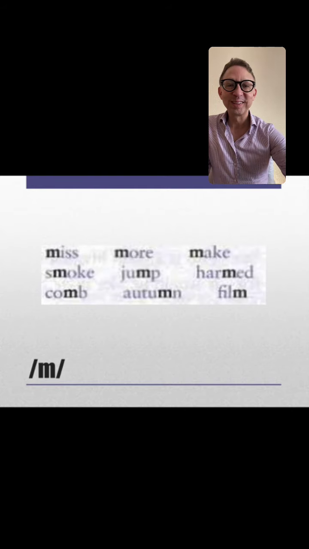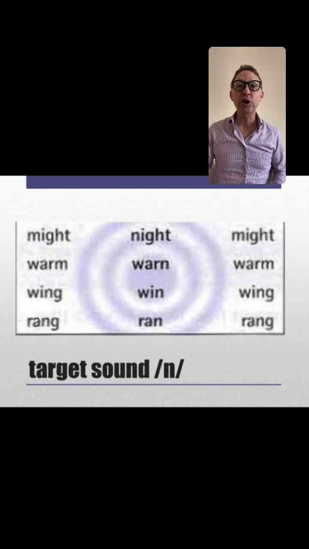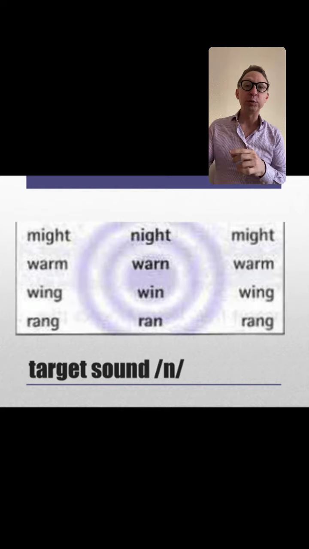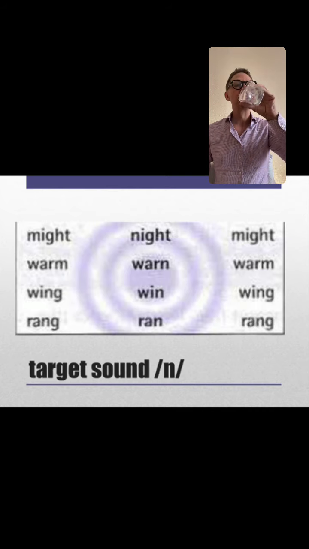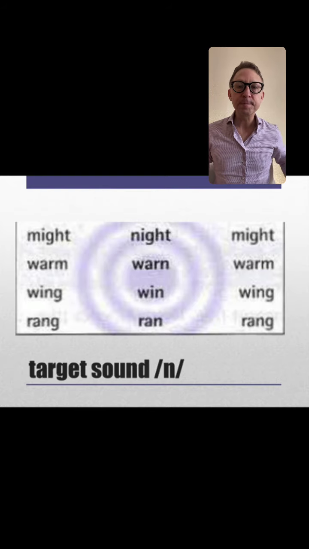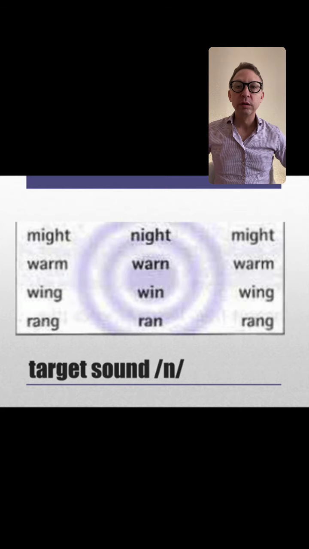Very good. Let's move on to the N sound, and let's get our target. It's in the middle. And I'll do all three, and you repeat after me. Might, night, might. Warm, worn, warm.